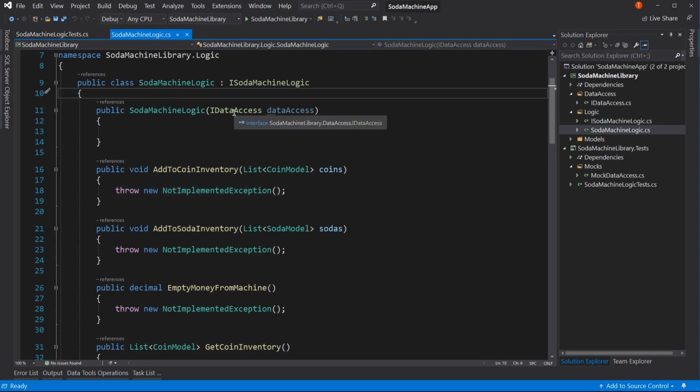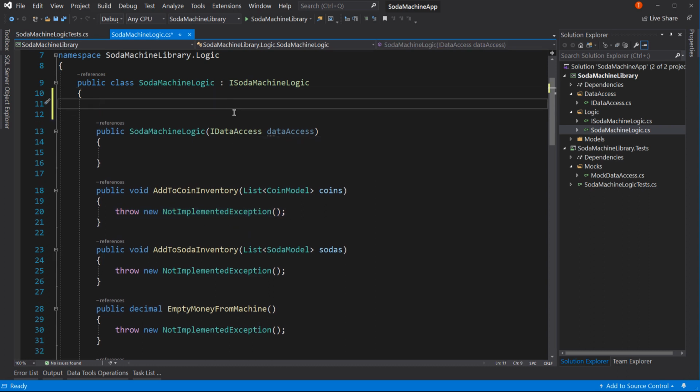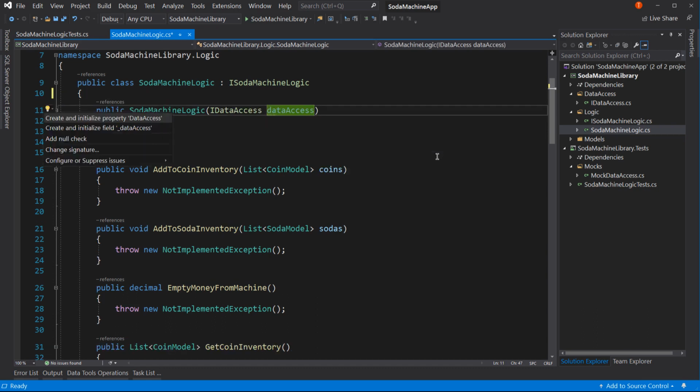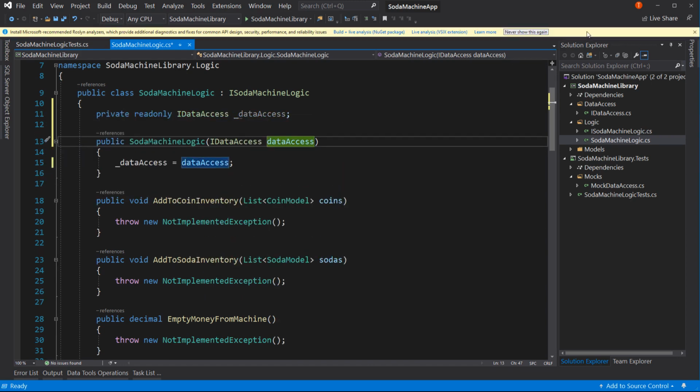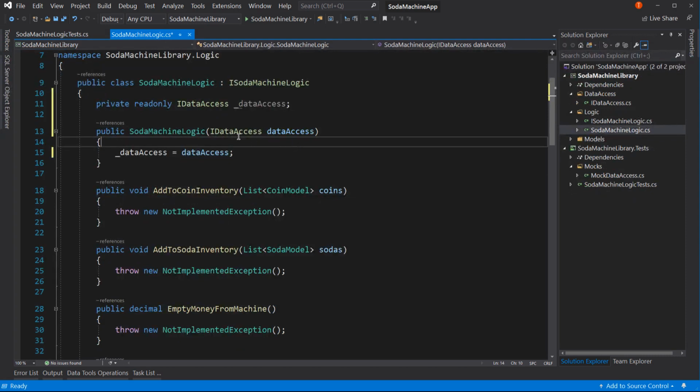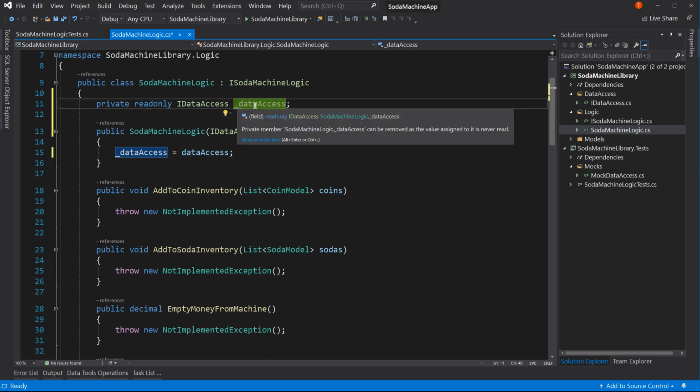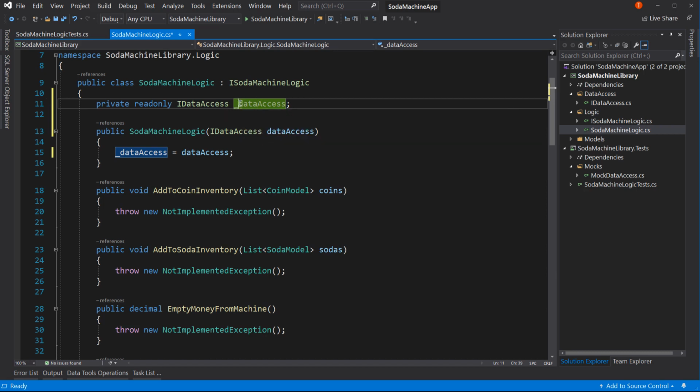Now let's do this. In our Soda Machine logic, actually I didn't even need to do that. I can just do Ctrl+Dot here and initialize the field data access. There we go. Now we have this data access, which I'm going to shorten to DB. I think DB is probably better. So DB, and Ctrl+Dot to rename that. Even though it comes in as data access, I'm going to rename it to DB. It makes a little more sense, but it's still really short.